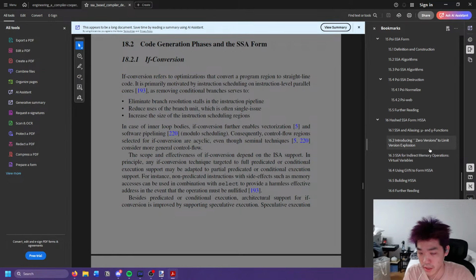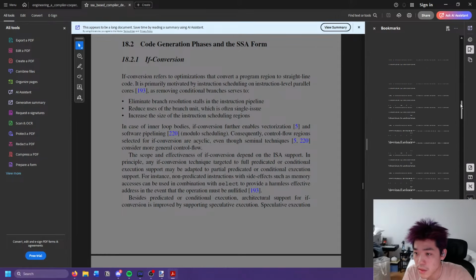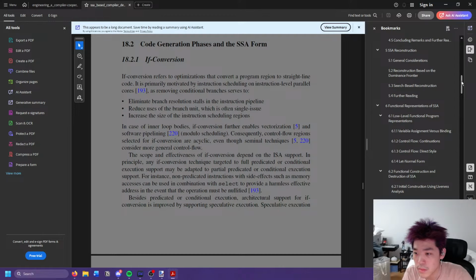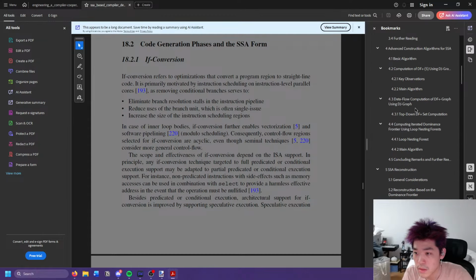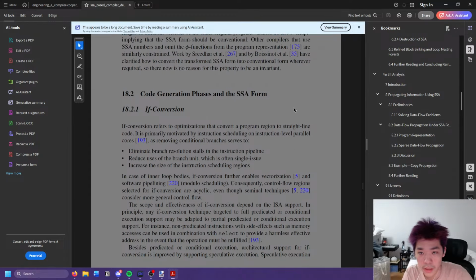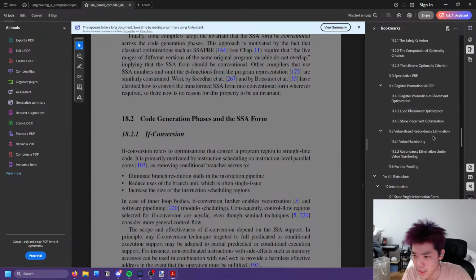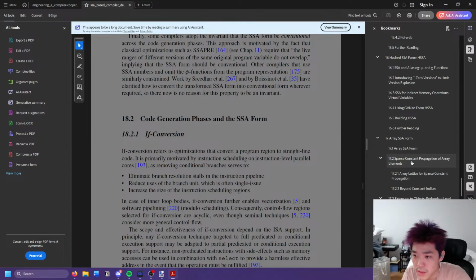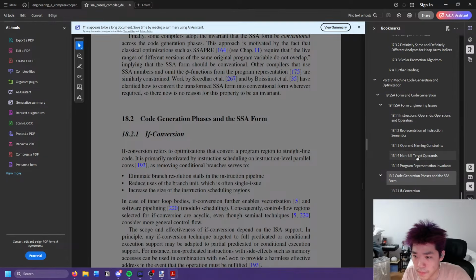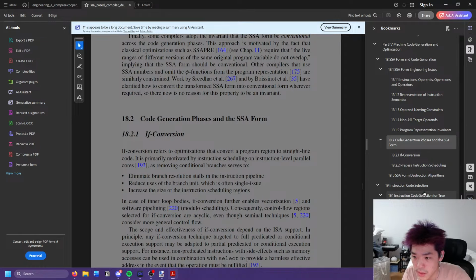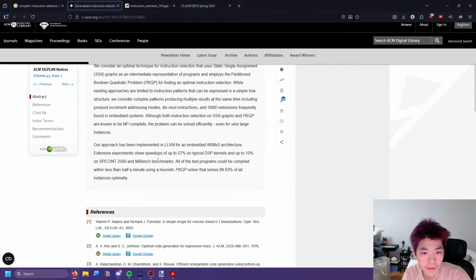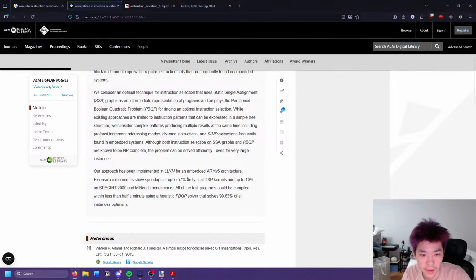Oh wait, I'm already on the Rastello book. Whoops. Oh wait, this is the thing that we were just talking about before in this book, right? Instruction code selection. Okay. Maybe if I read through this, it'll be easier for me to figure out what is happening.